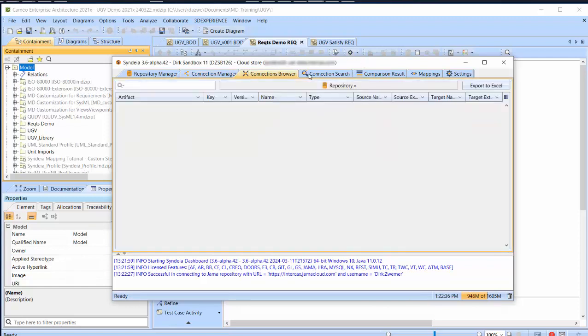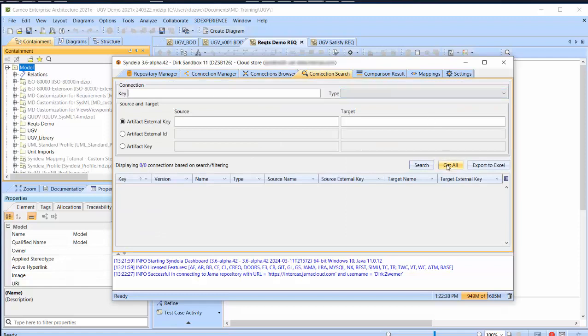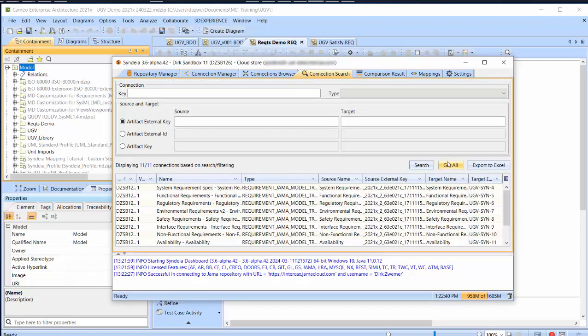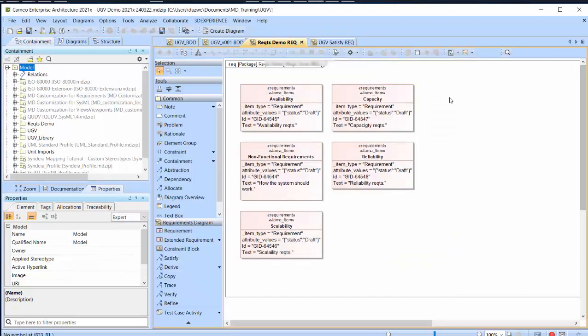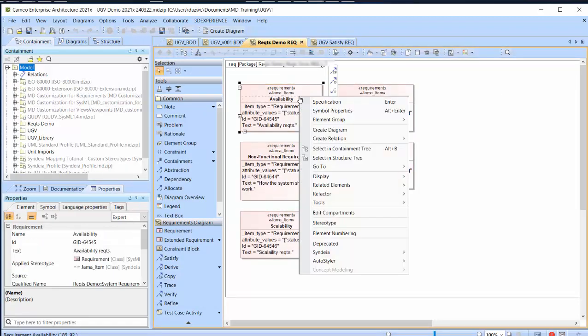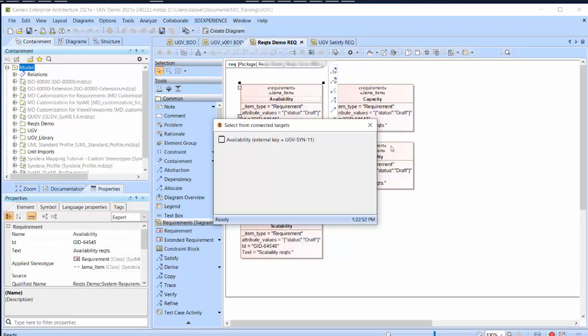In the Connection Browser and Connection Search tabs, I will only see relations for the active project. If I right-click an element and select Syndeia Open Connected Artifacts, I will only see artifacts connected within this digital thread project.